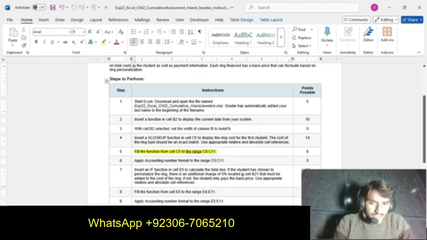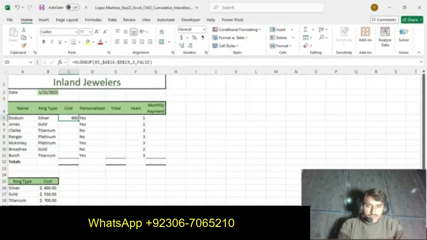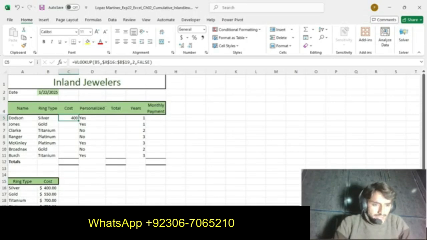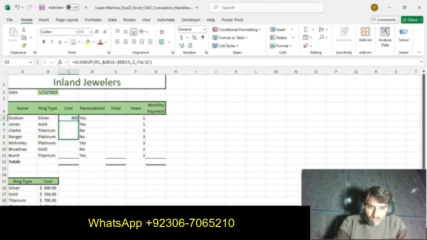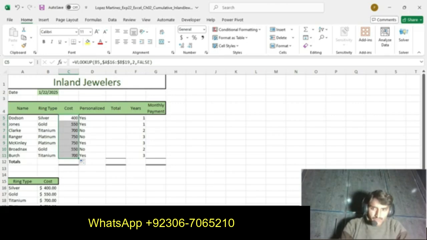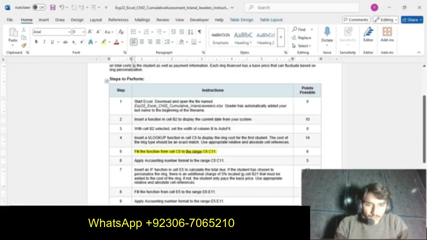Now we move to our next step. Fill the function from cell C5 to the range C6 to C11. So here it says fill the function from C5 to C6 to C11. We get this fill handle sign, then drag it down, and we fill the function from C6 to C11. See the result here. So our step number 5 is completed.